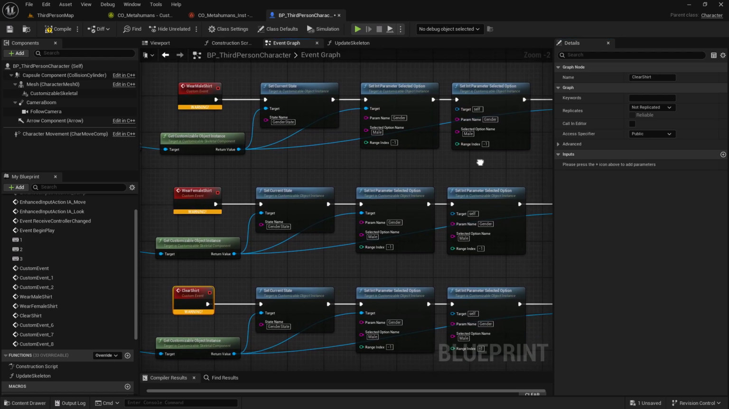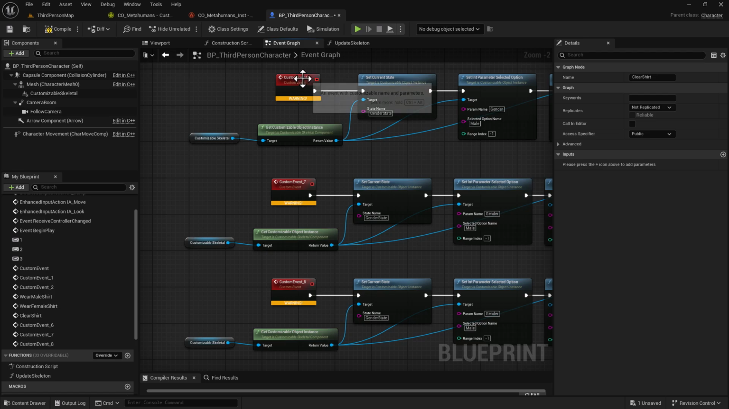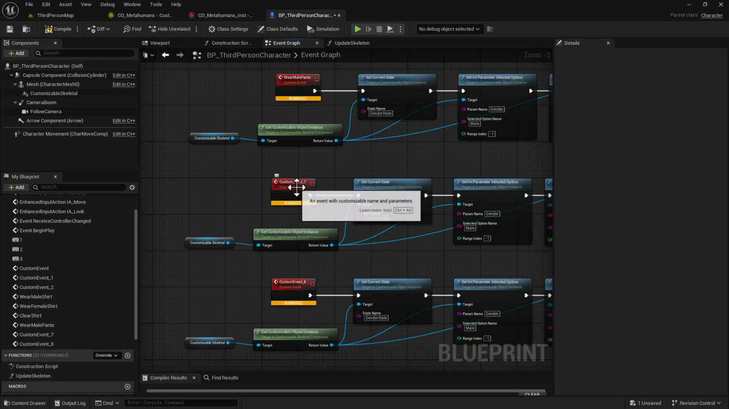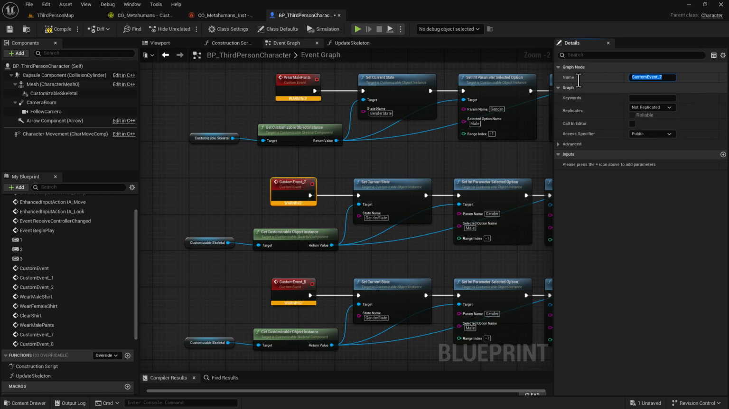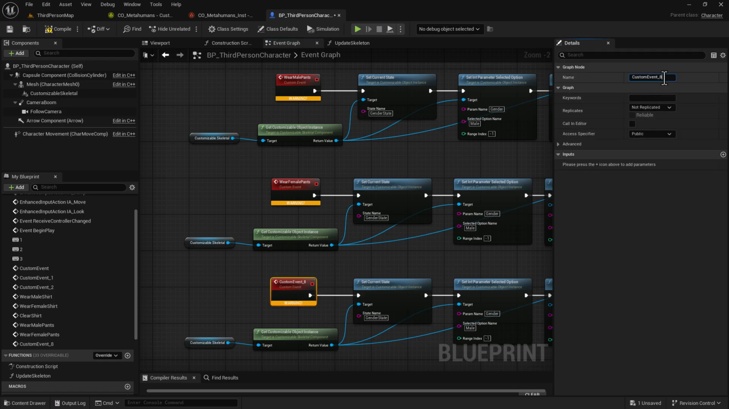So we'll start from there. I think this might be easier just for us to do it this way. So we're just going to name all of our customizable events. For this one, we're going to say wear male pants. Wear female pants. And then clear pants.